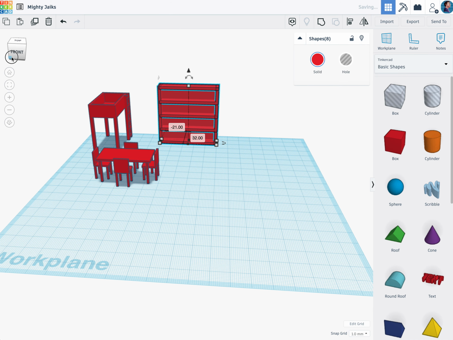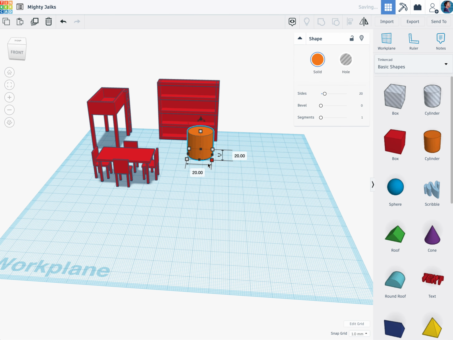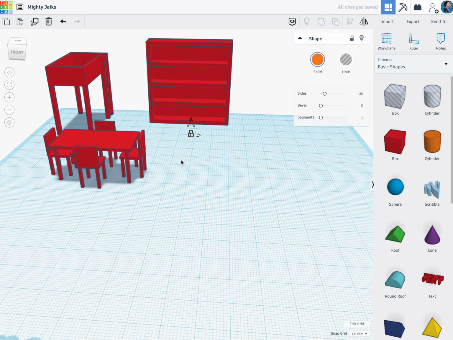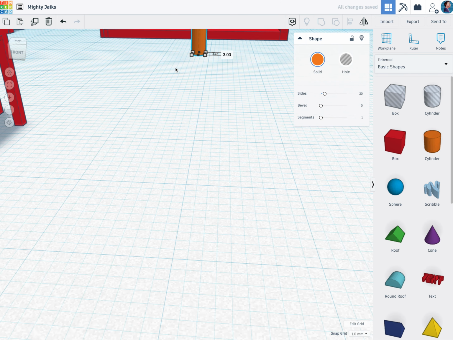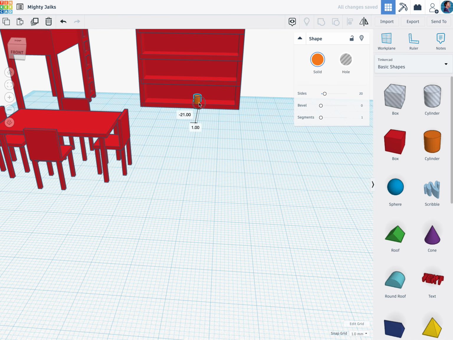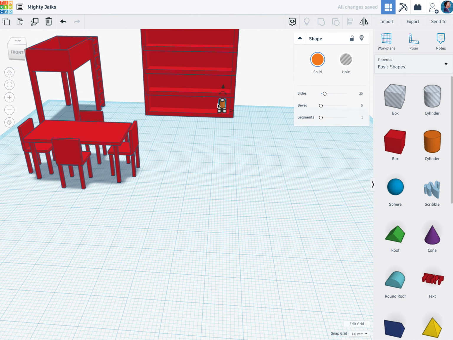I could take a cylinder. One by, let's see, one by, say, two. Maybe that's too small for a can of food. Grab that, make it a little bit bigger. I'll put that up on the shelf. Oops. Gotta make sure you don't slide on that trackpad there.